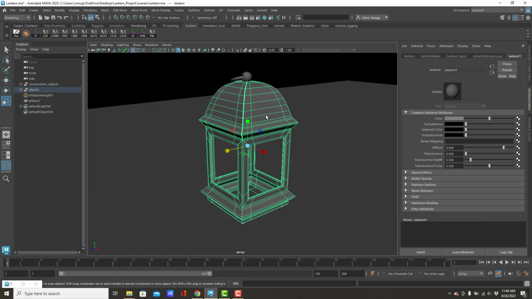Now, for me, I think that the best thing to do is to shade all of the parts of the lantern the same way. But if you feel like you want your feet and your handle to be a different color, you can make them a different color.